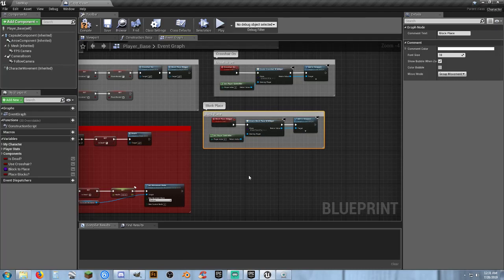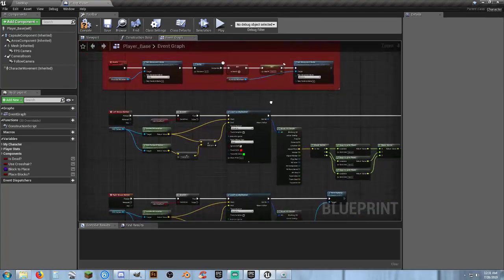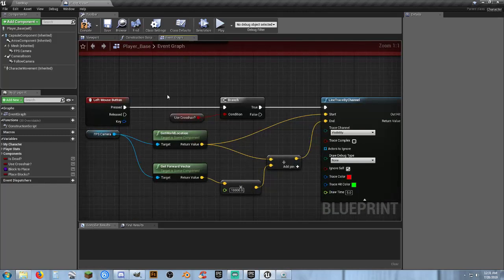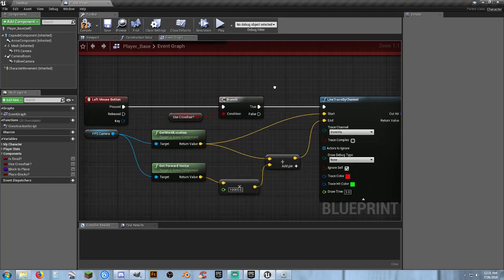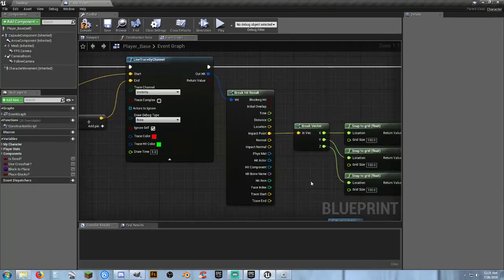Block place. So that's not an issue. Getting it there, you see it works. I get to this point right here. So we're going to use the left mouse button. Use crosshair is going to be on, so this we can ignore. It's just a condition to say whether or not I can start placing these. And this is just a simple line trace by channel.